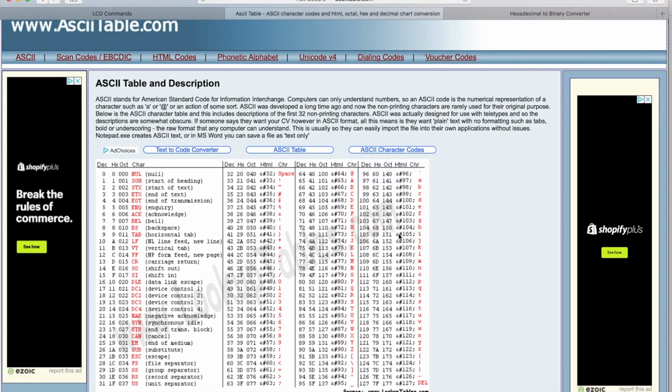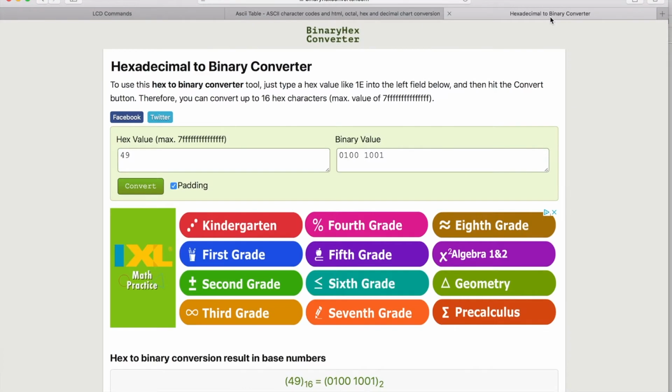So the easiest way to do this is to first find the value of capital H in ASCII, and we're going to convert that to hexadecimal, which is 48. Then we'll go to an online converter. There are lots of these online, and we'll enter the value 48, and here we'll get the binary value 0100 1000. So let's go ahead and input this into our LCD.